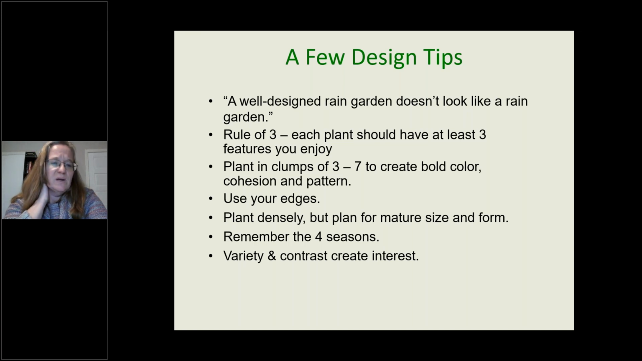So a good reminder to use the edges, and that can be somewhere where you can use a particular type of plant, for example, like a sedge or something, to highlight the edge and set that off and emphasize that.